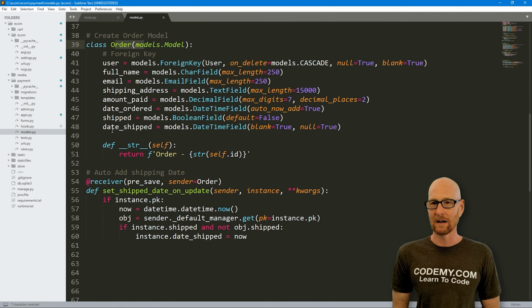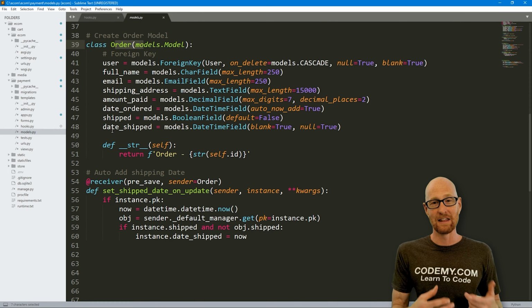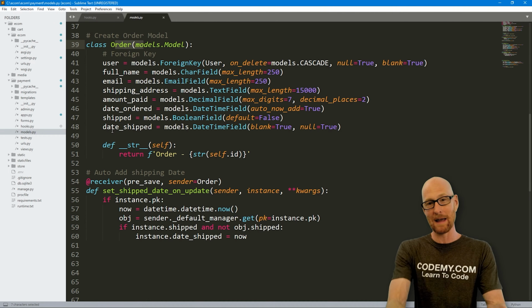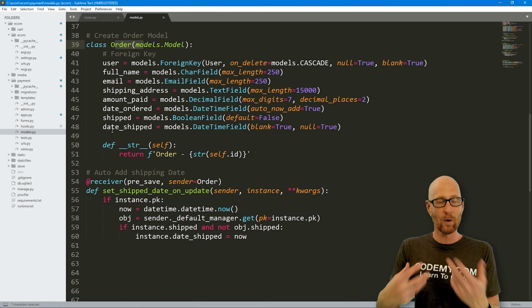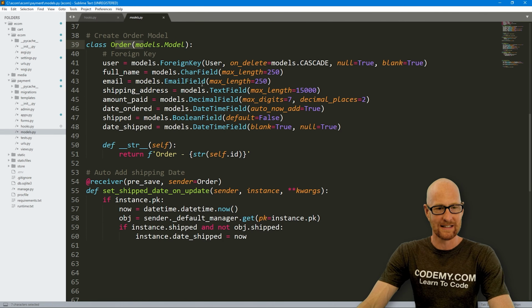So what we're going to do here is before we click the PayPal button to pay, we're going to create an order, but we're going to mark it as unpaid. And then when they go to PayPal and actually pay and PayPal sends that information back, then we're going to update it and say, okay, it's paid. And that's pretty much what we're going to do in this video. We're going to set up that mechanism.